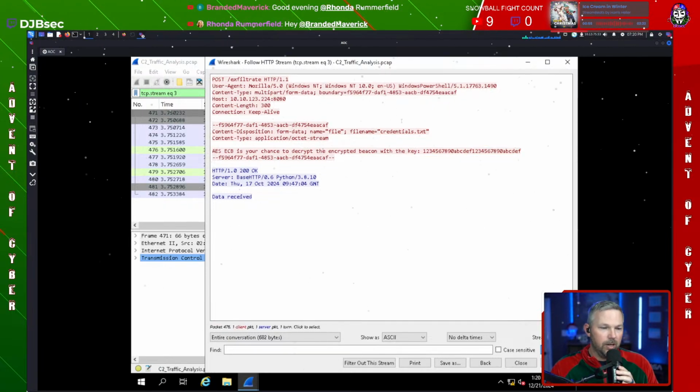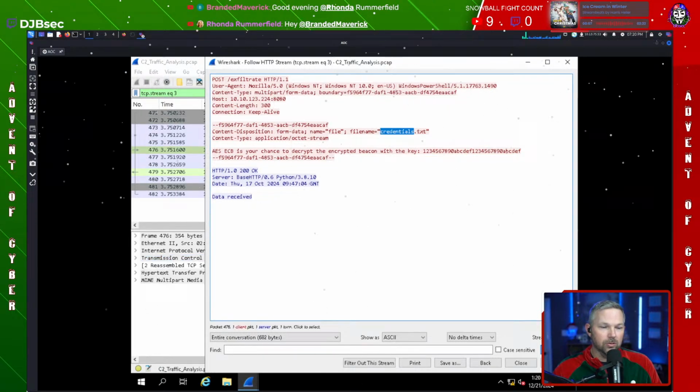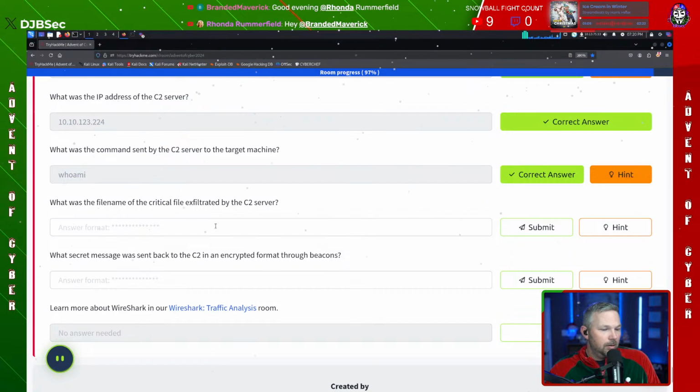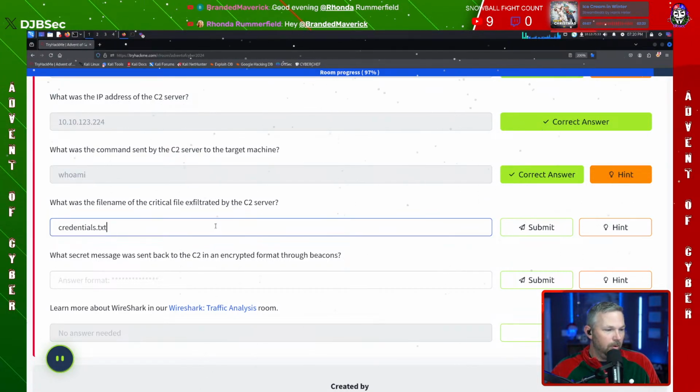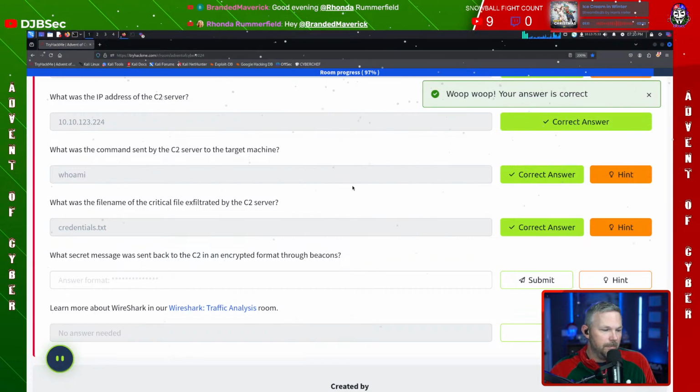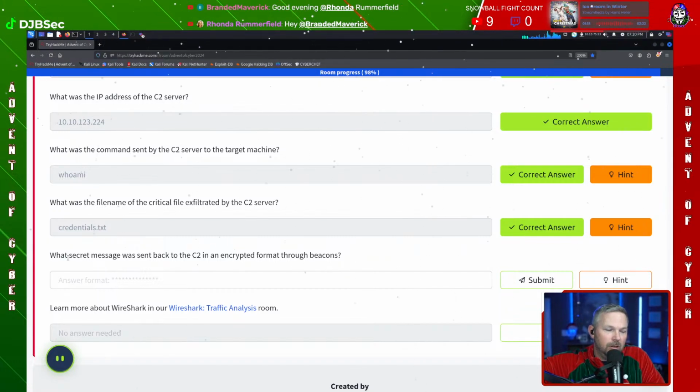All right, so let's go ahead and copy credentials.txt. And let's come back over here. And that should be our answer to number 3, credentials. All right, it says, what is the secret message that was sent back to the C2 server in an encrypted format through the beacons? Well, how in the world are we going to figure that out?